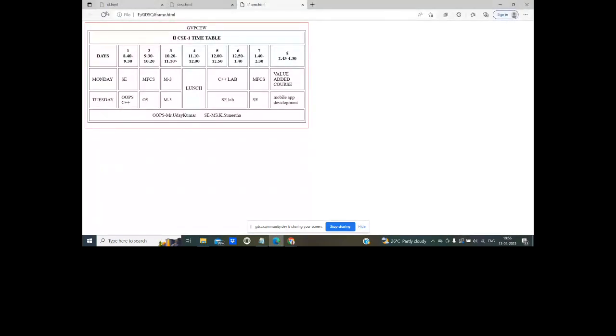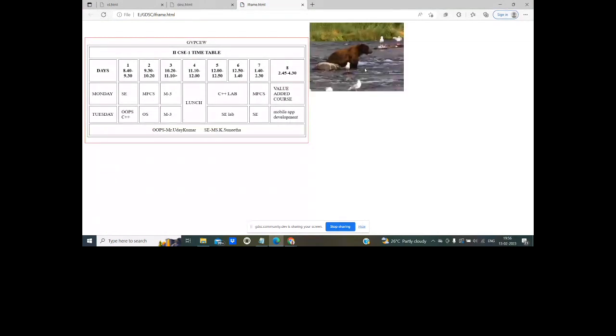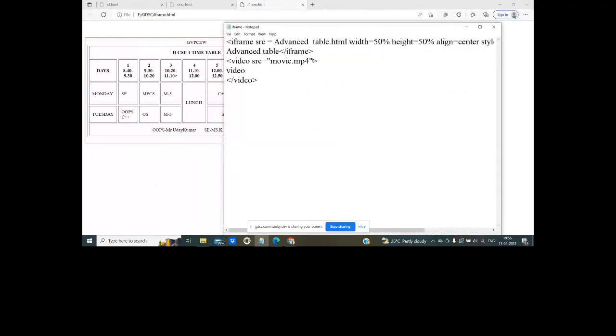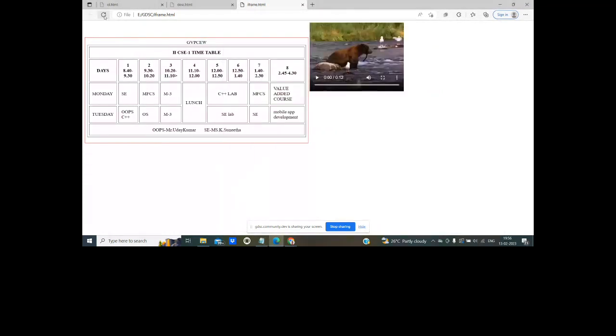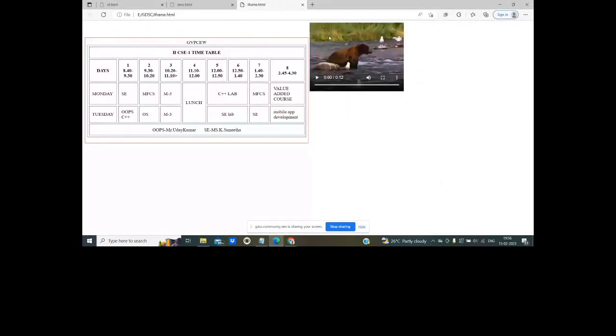Let's refresh this page. Can you see? This is the video, but we did not add any kind of controllers, so it's not able to play. So let's add controls. Can you see the difference? Once I included this control attribute, you can see the controls in your video.